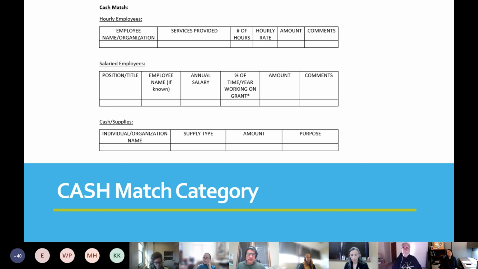And then everything else would fall under cash match. This can be for employees or subcontractors who will not be paid out of the grant, but are still getting paid in some form. Any supplies that will be purchased by the grantee, volunteers, or another organization is a cash match. Donations, also cash match. And you will need to provide the same type of information as before to show us how you calculated the total amounts. Please be as specific as possible.